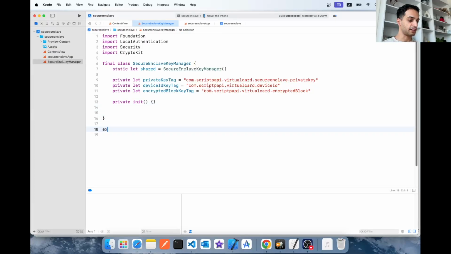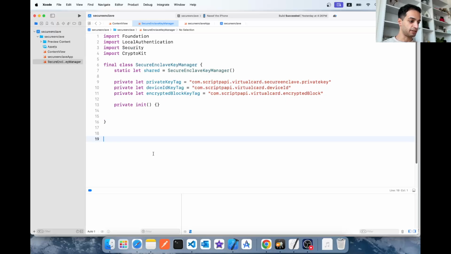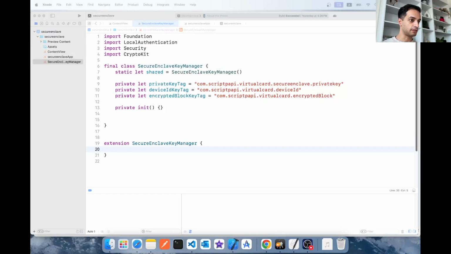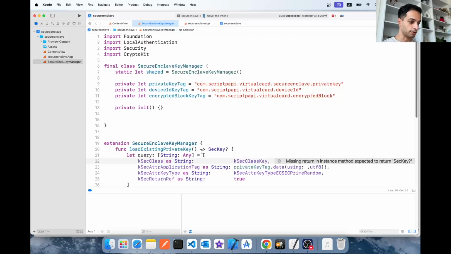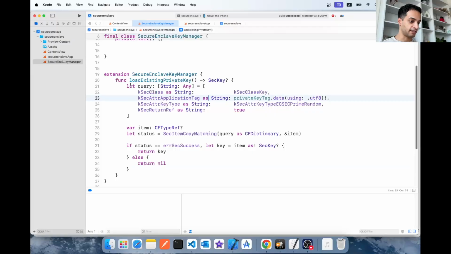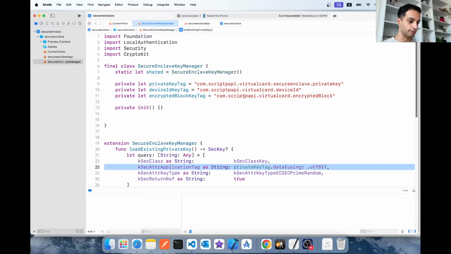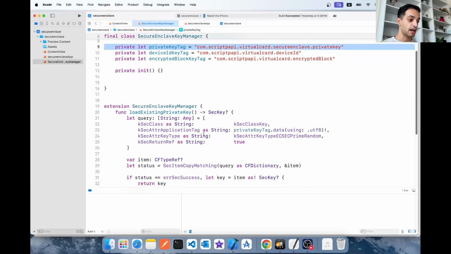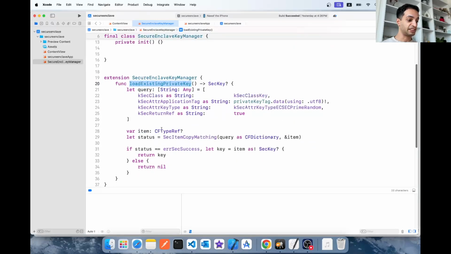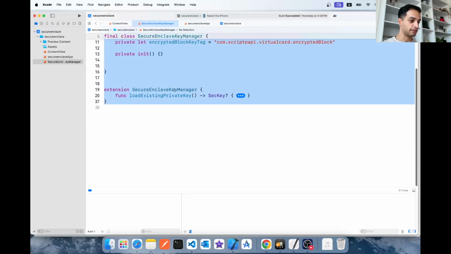Here, let's create a separate extension for the helpers. Let me zoom in a bit just so you can see. And here we're going to work on 3 methods. One that loads the private key if we have it. This will look like this. What it does is that it creates this query, and this query is just a string to any type, and here it uses the private key tag, the one up here that we created, to look up if this device already has a private key. So this just checks if there is one and then returns it. Okay, that's the first helper we need.